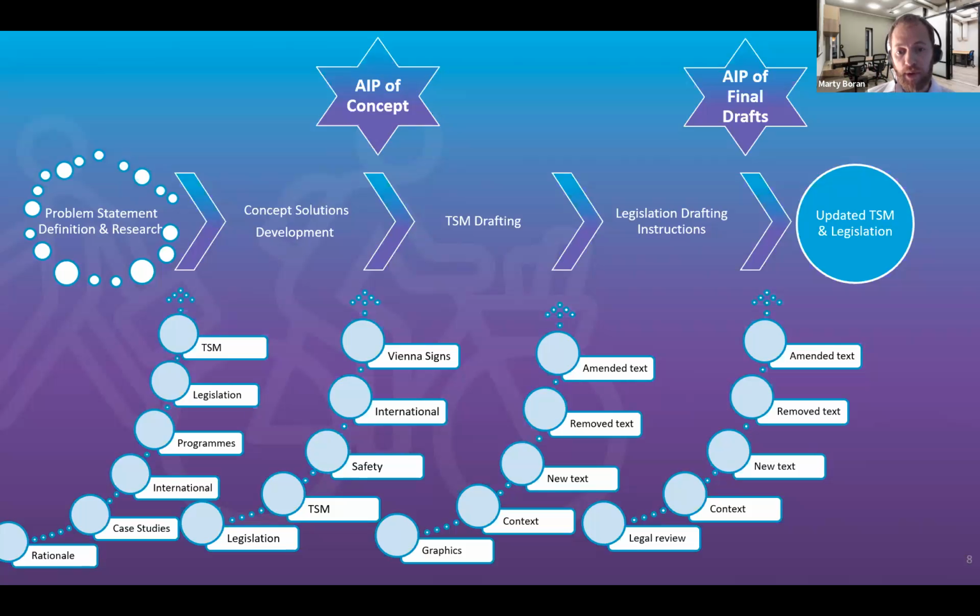And graphics are obviously important as well. So once that process comes through the other side, we effectively have our second milestone, if you like, or our gatepost that says we're at the finish line, and it gets passed to the legal drafting team for final processing.